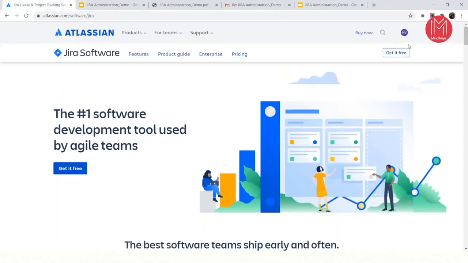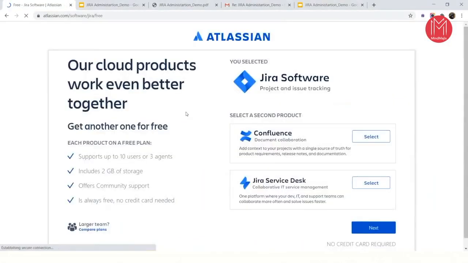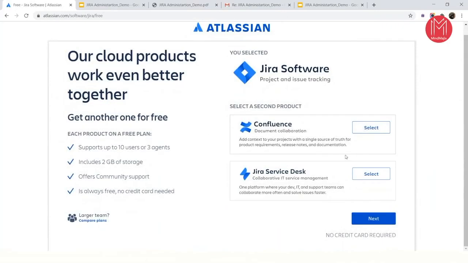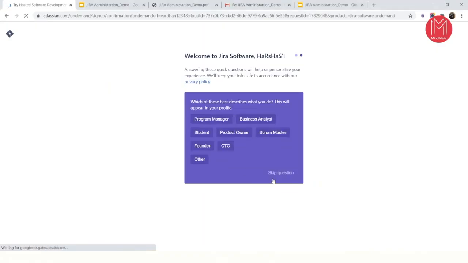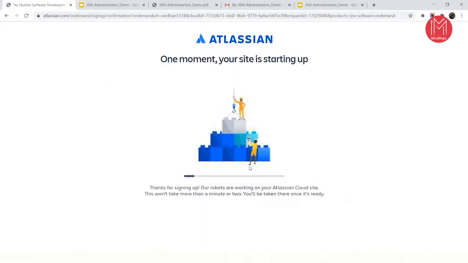So this is where you will go: Atlassian/software/Jira, go for it. In real time, we would use a server version and not a cloud version. If you are working on cloud, we can use the cloud version. Jira software project and issue tracking. And we can skip all these questions. It will take time to start this up. Usually the server version will take a couple of minutes to complete this installation period and start up.